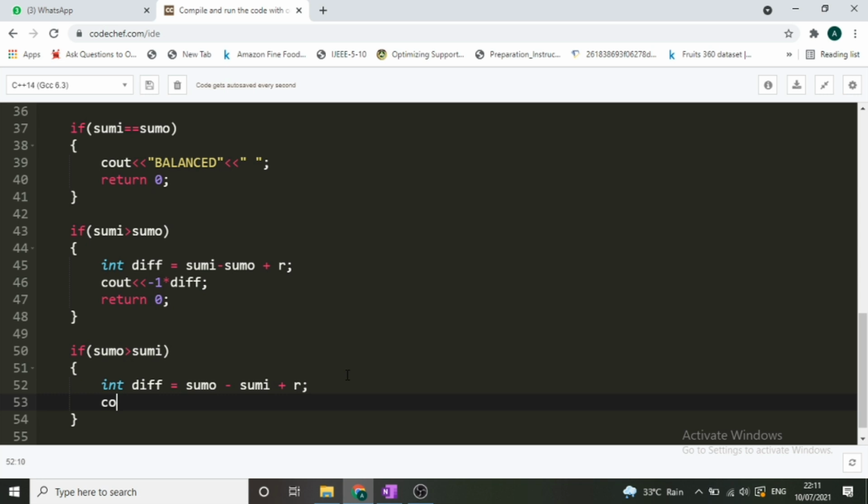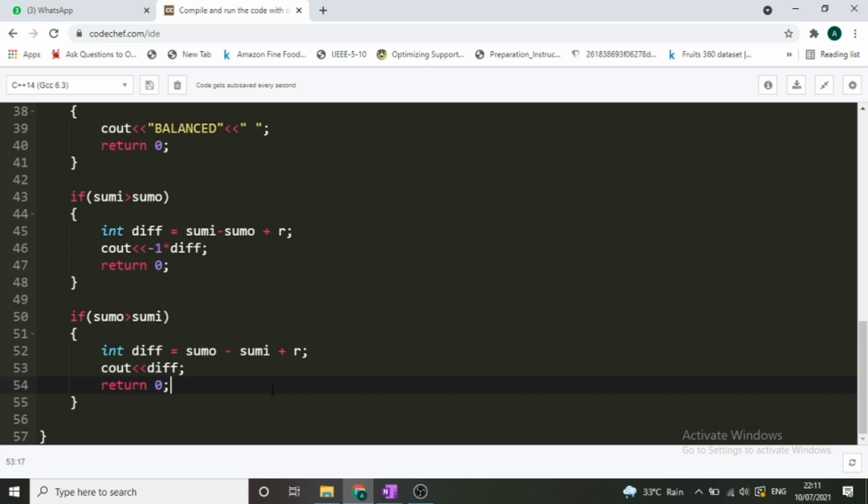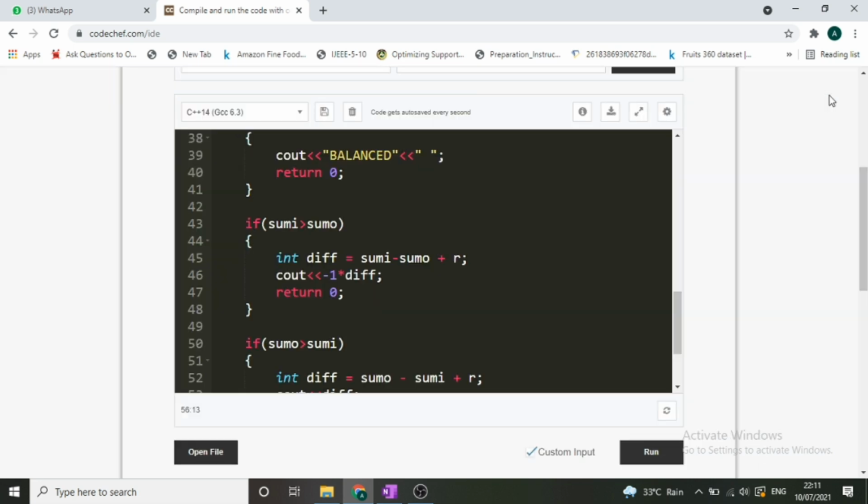So in this case we will simply Cout difference. No, we will not multiply by minus 1, because it is an incoming pipe, we are adding an incoming pipe, and in the end we will simply return 0 from this function. So this was all for the code. Now I will be testing this code on the test cases that are given to us.